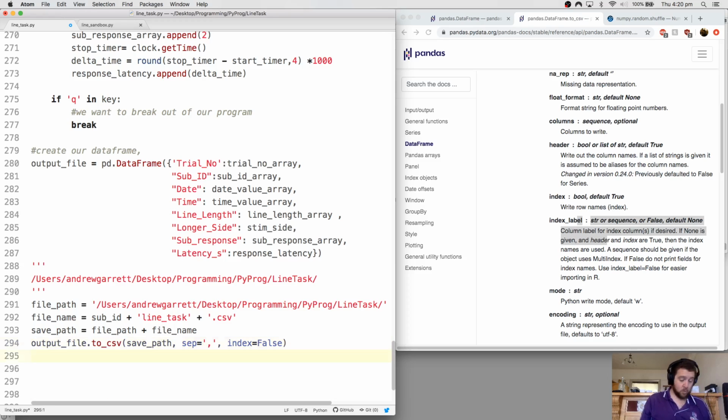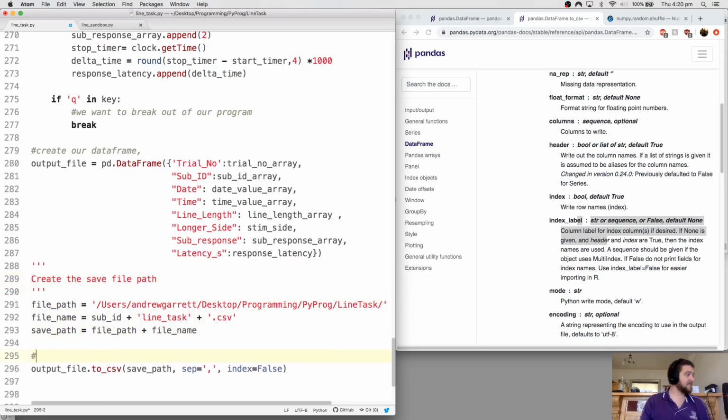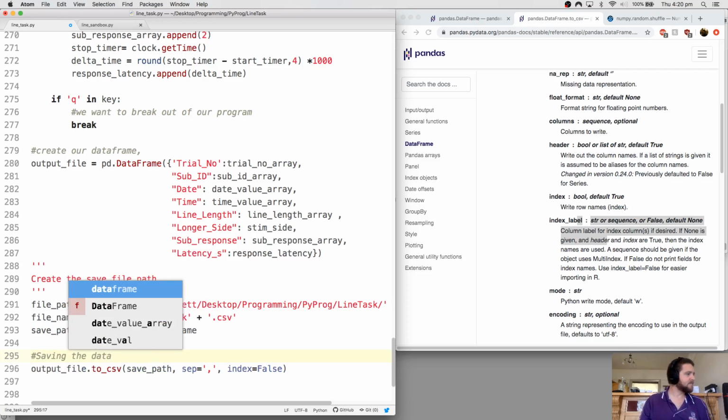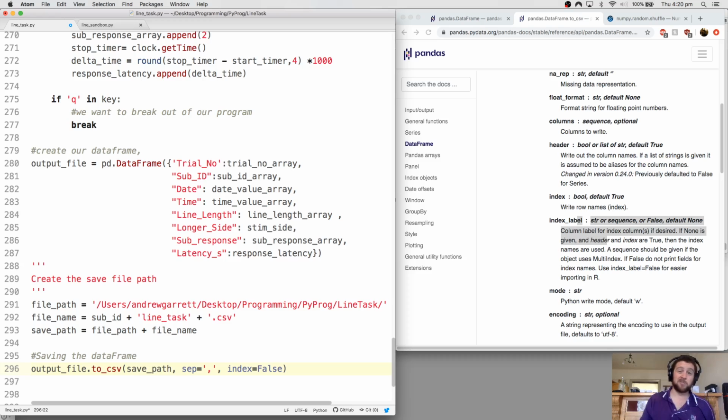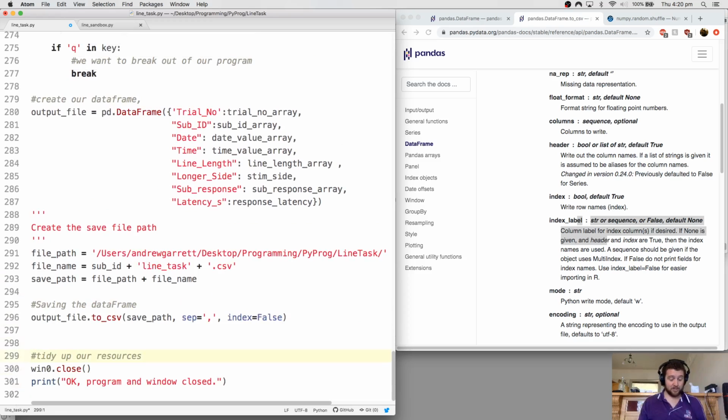And so if all goes well, here we are creating the save file path, and then here we are saving the data frame, and it's literally that one line of code, .to_csv. Once we've done that, we will then tidy up all of our resources. Windows closed. Let's see what we get. Okay. I'll pause the video. I'll go through and show you what we get out of it once I finish. I'll be back in a second.